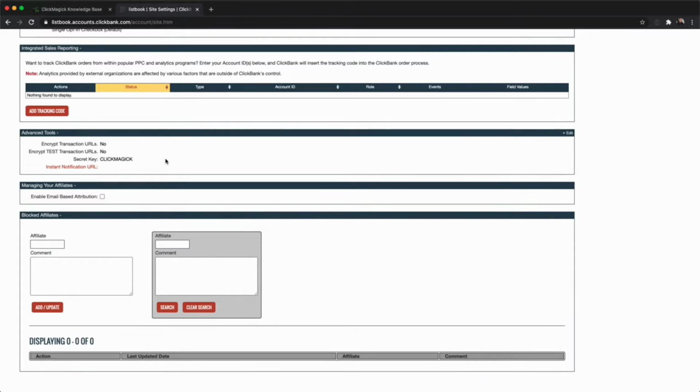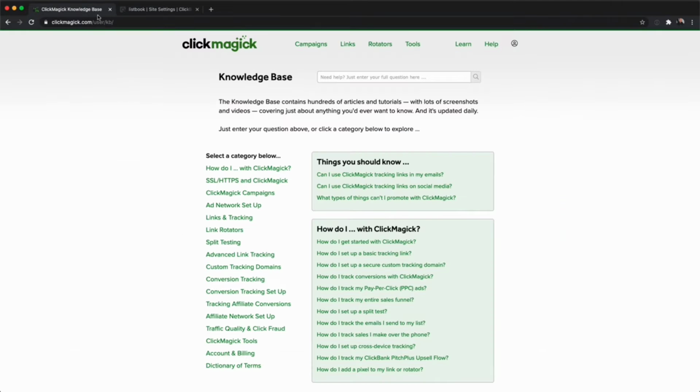If you have questions or need help when creating your secret key, you can get that help by going back into Clickmagic, going over to help desk support, and let us know how we can assist you when creating your ClickBank secret key. A Clickmagic support agent will be able to reach out to you, letting you know how to go about creating your secret key.